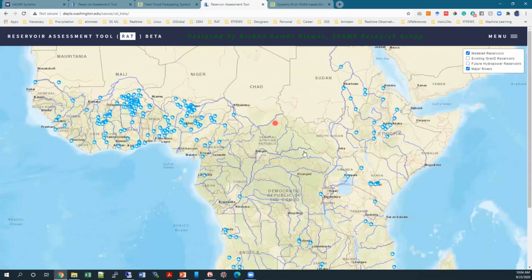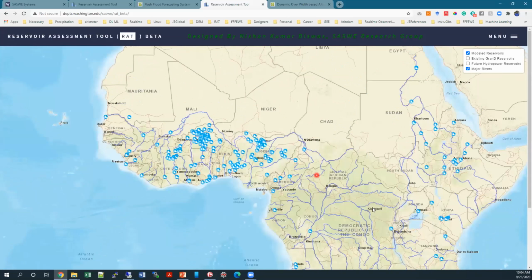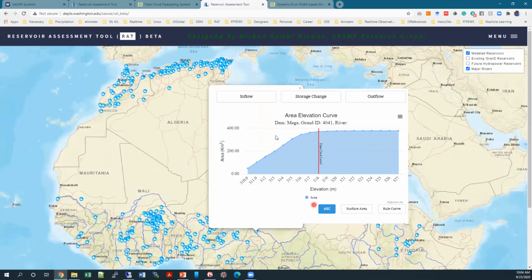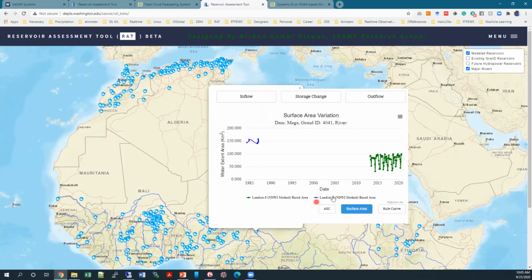If you click on any of these locations, you will see the AEC, that means the area elevation curve of that particular reservoir. You can see here this is the area elevation relationship of that reservoir, which is developed by using the radar transmission DEM. And also the mark here is the dam crest level. And here is the surface area of that particular reservoir.